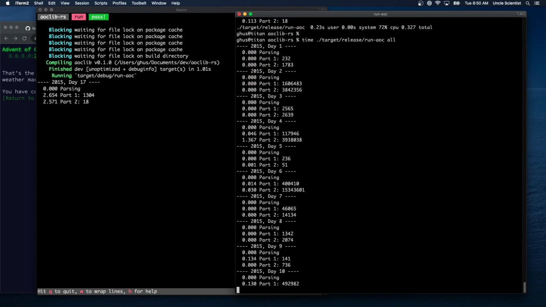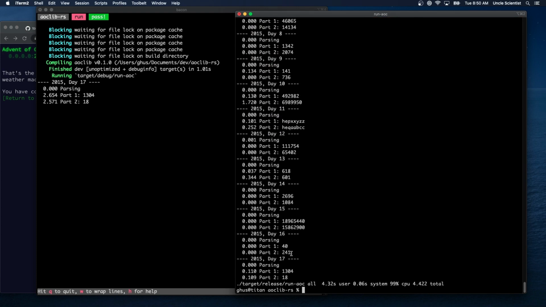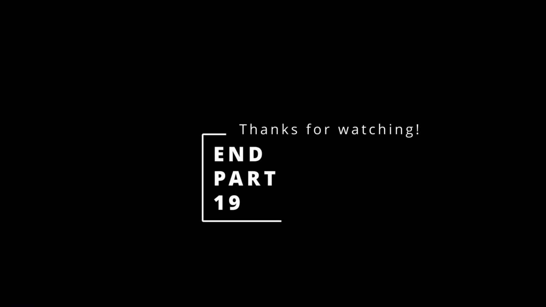A4 still takes a long time. All right, so in debug mode, these take 2.6 and 2.5 seconds, respectively. Here it takes a tenth of a second each. That's not too bad. And all the solutions run in less than 4.5 seconds. All right. Maybe future, we're getting close to the end here. We're two-thirds of the way through, approximately.